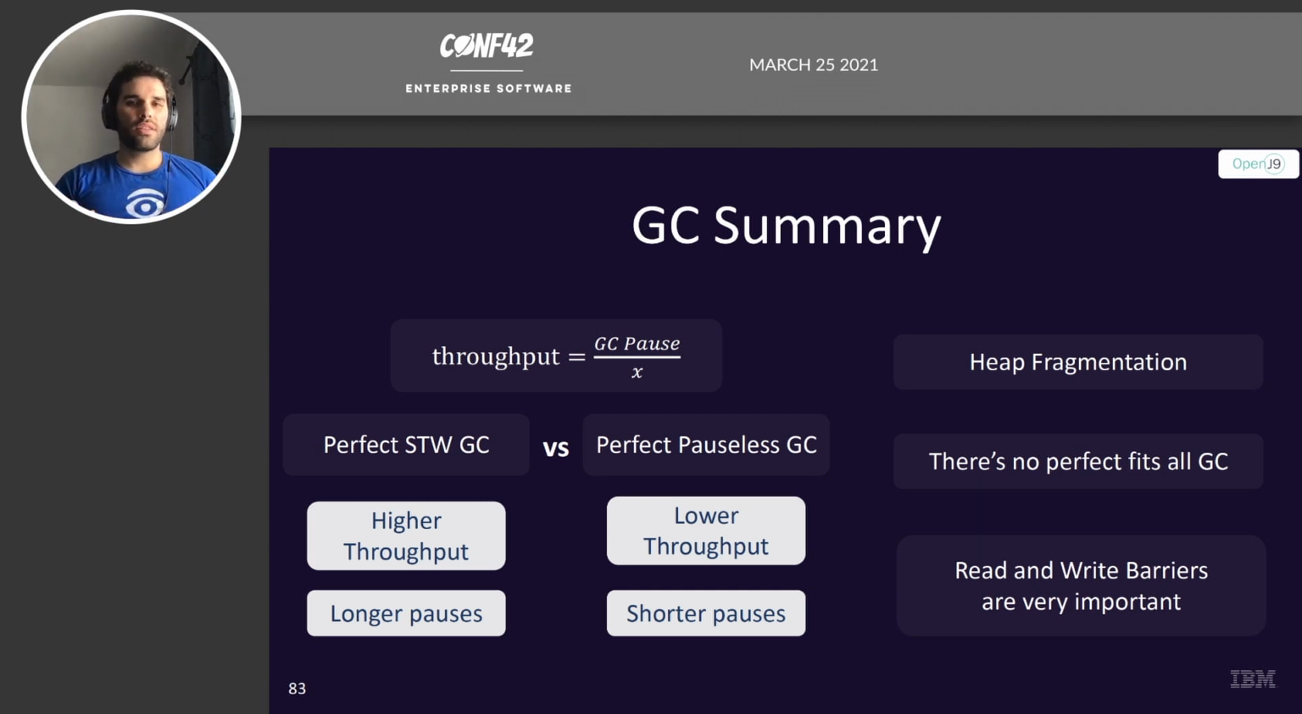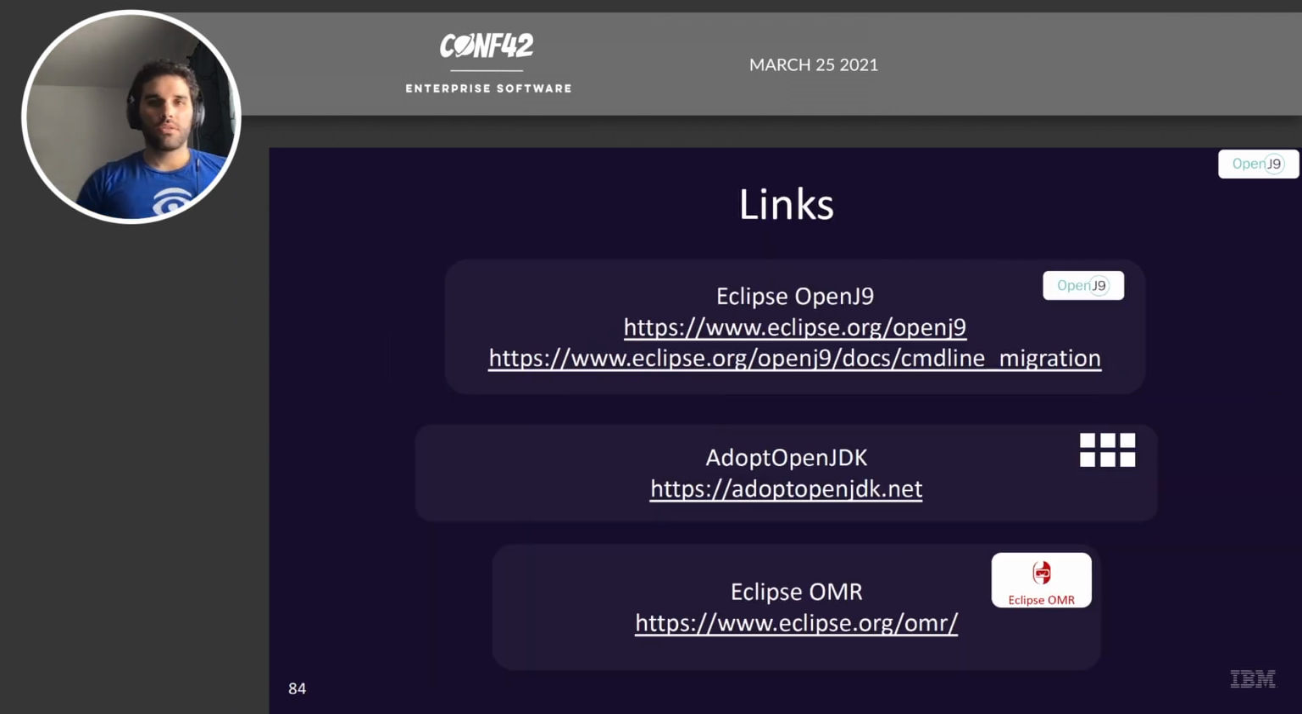Remember the barriers, right? Snapshot-at-the-beginning barrier as opposed to just a regular write barrier. So there are a lot of things at play when it comes to a GC policy. But again, there's not going to be a perfect GC for every workload. Whatever workload you have, you should try three or four different policies to see what's going to work best for that workload.